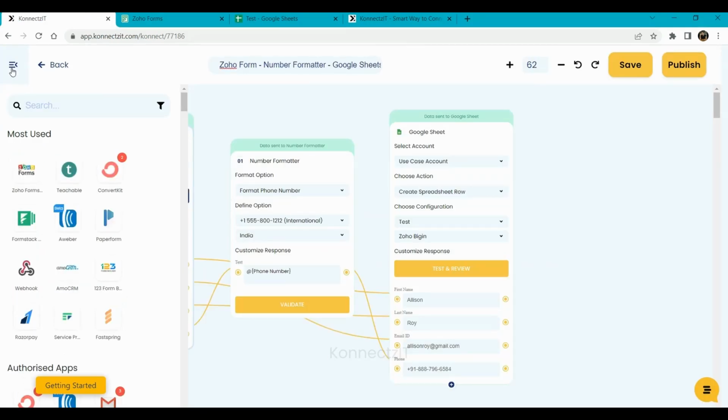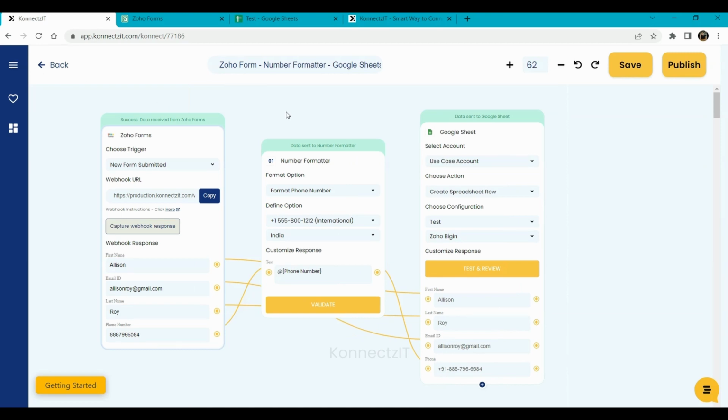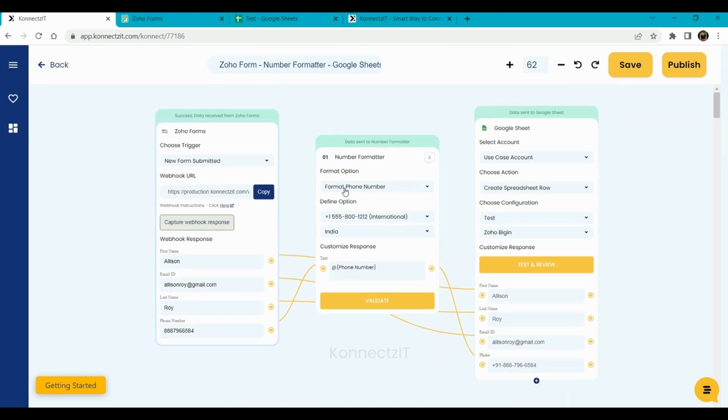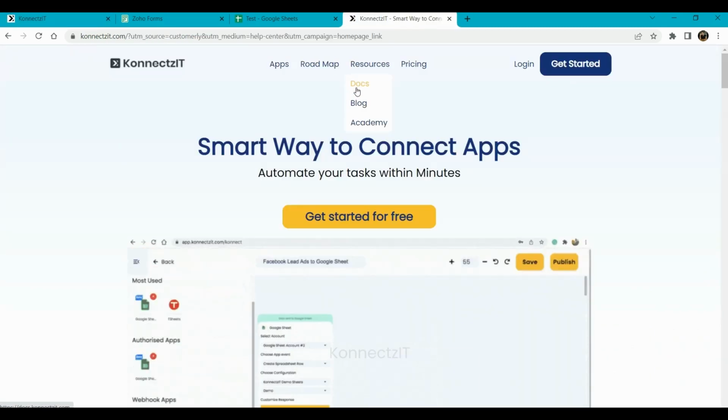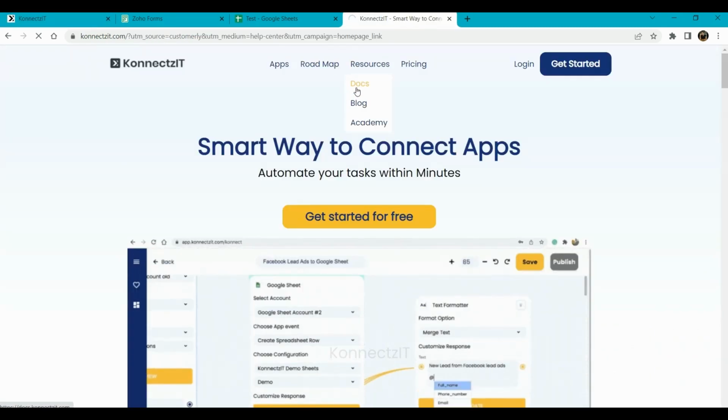So this is how exactly one of the functions of number formatter works. We are also going to talk about the other functions that we have inside number formatter in the coming videos. Also, if you have any kind of doubts regarding the number formatter, we also have the help documents here about the number formatter.